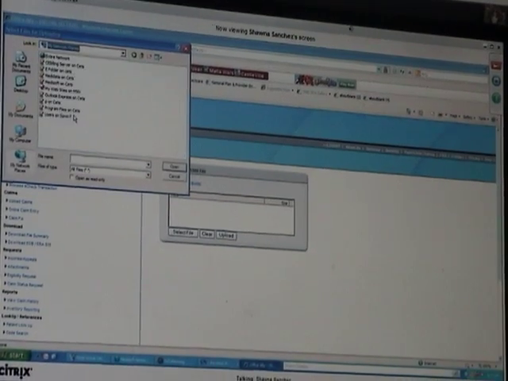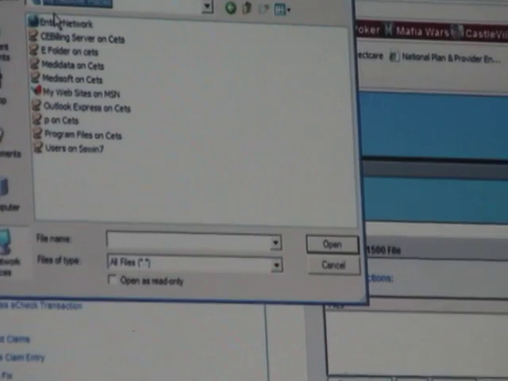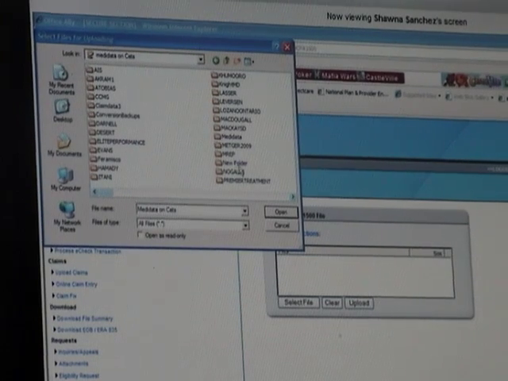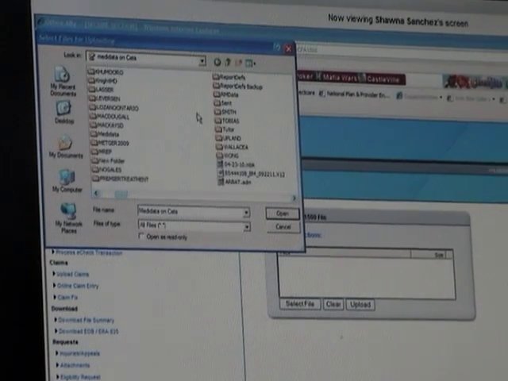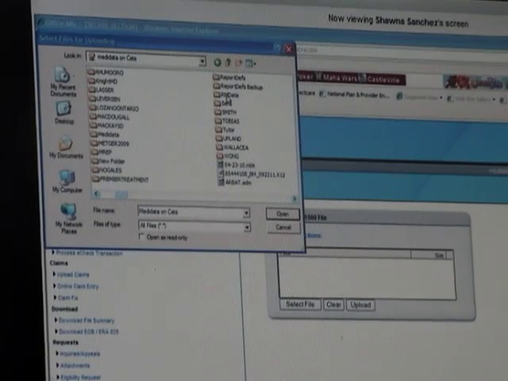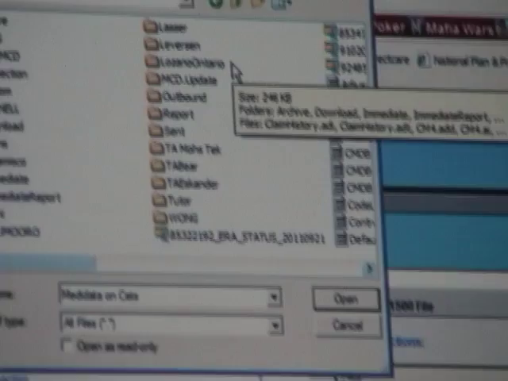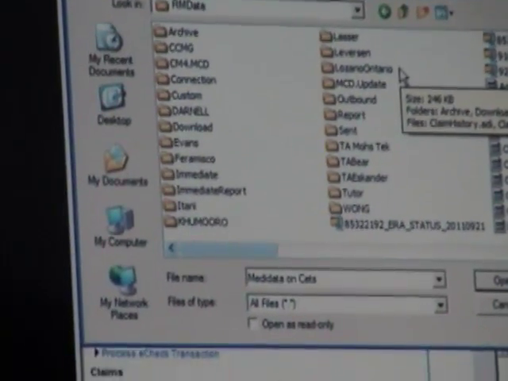Your files have changed. For many of our clients, we've actually put an icon on your desktop so you can find your claim files. Others, we've instructed you where they go. You basically want to get to your metadata folder, wherever it is on your network. Then you're going to open up your RM data folder. This is where all your revenue management data is housed: your reports, your ERAs, your claim files, all that information.